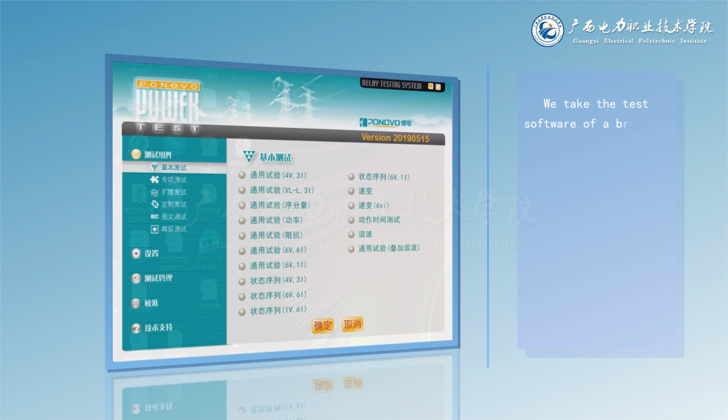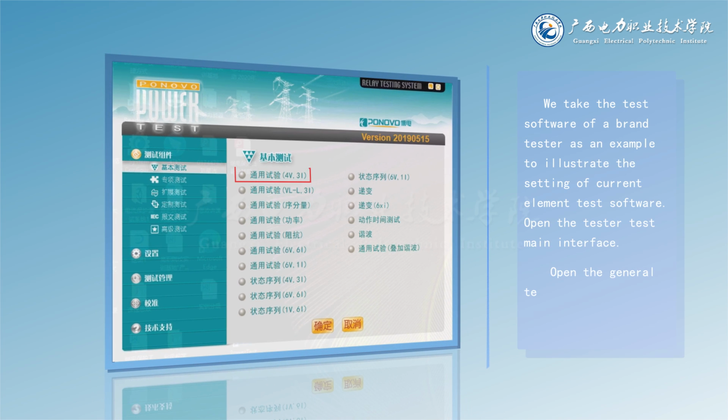We take the test software of a brand tester as an example to illustrate the setting of current element test software. Open the tester test main interface. Open the general test 4V 3I interface.